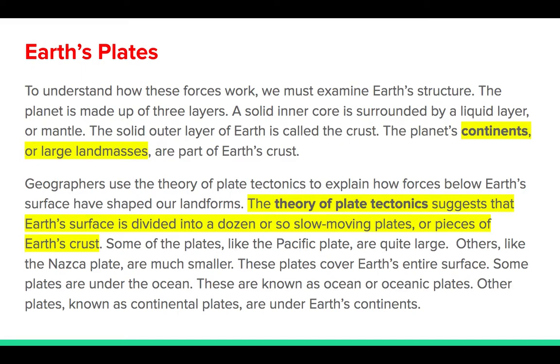The planet is made up of three layers. A solid inner core is surrounded by a liquid layer, or mantle. The solid outer layer of Earth is called the crust. The planet's continents, or large landmasses, are part of Earth's crust. Geographers use the theory of plate tectonics to explain how forces below Earth's surface have shaped our landforms.